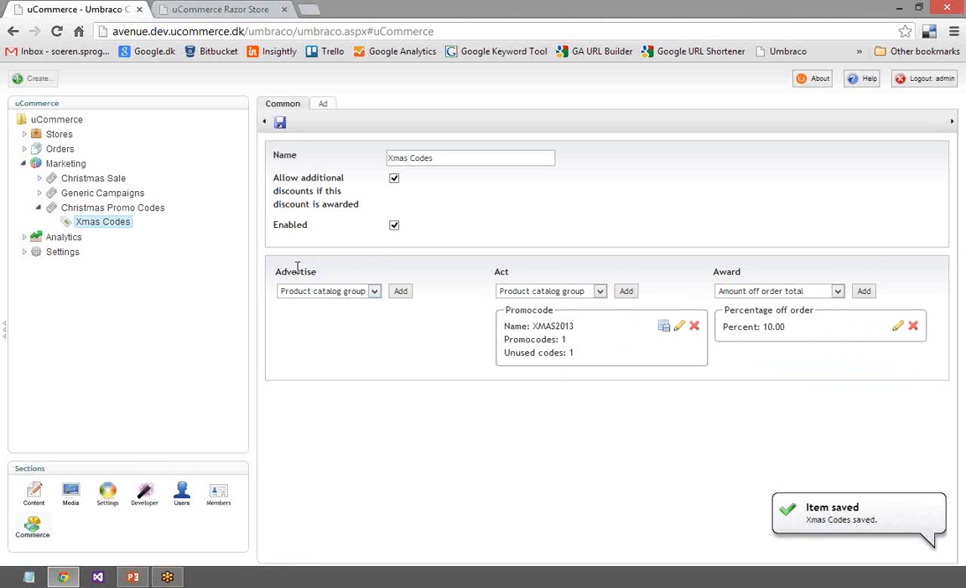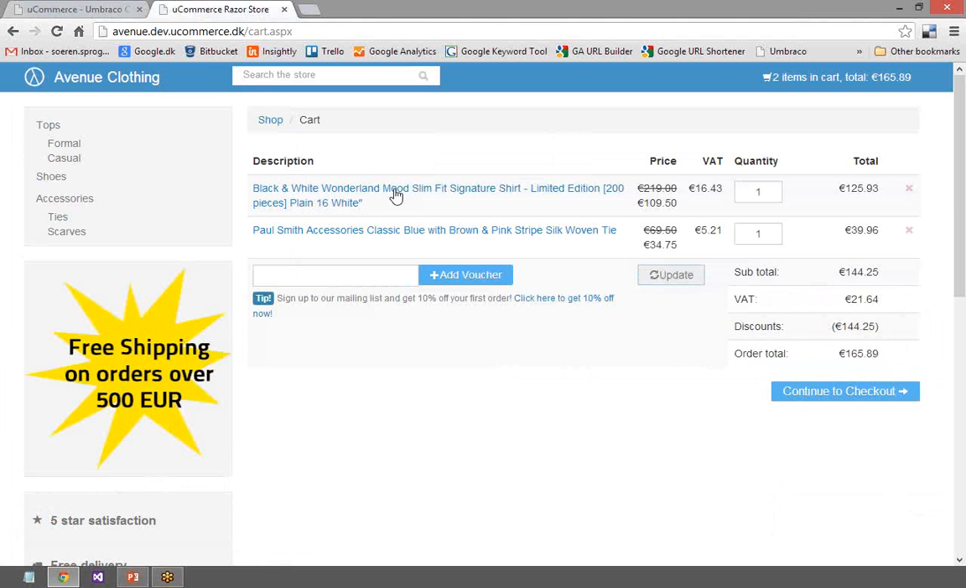And here you'll notice that I haven't specified any advertise part, because of course we don't want to advertise these promotion codes anywhere on the website. That would be kind of silly. We want to distribute these promotion codes through all kinds of other channels, for example in newsletters or on Facebook or anywhere else, and we can try and use it.